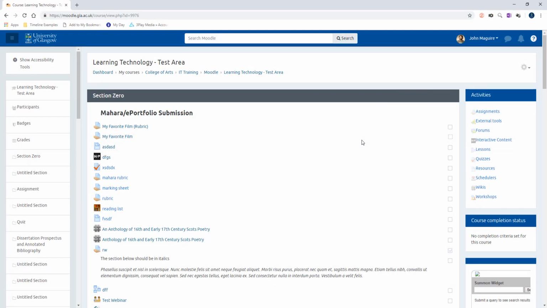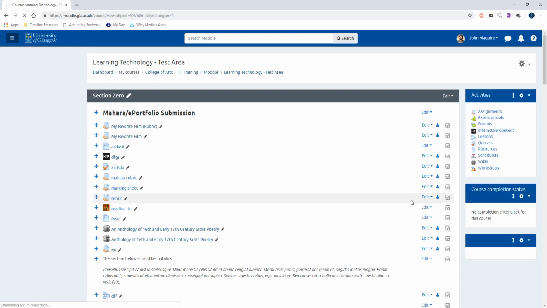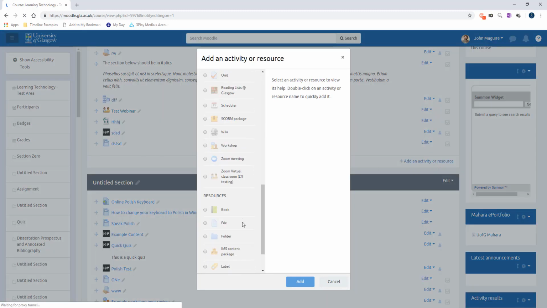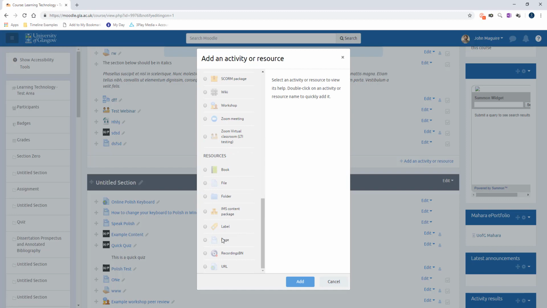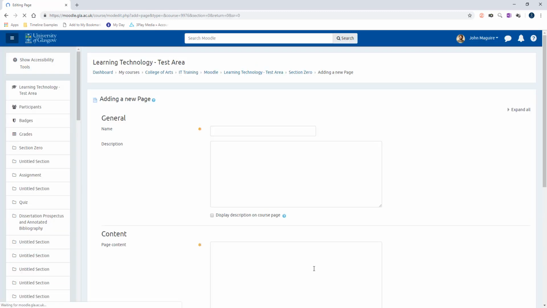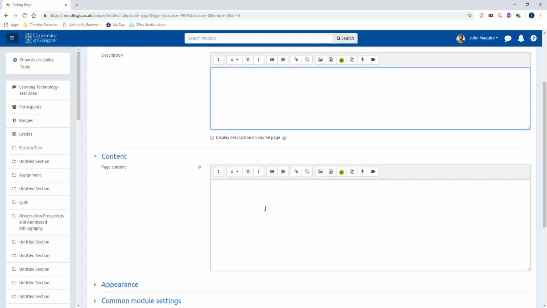If you come to your Moodle course and you turn your editing on, you can then add an activity or resource, and the one that you're most likely to use for an audio recording would be a page or a label, and in this occasion we'll use a page. If I click add, it asks me for a title, and we don't need a description at this point, and the content that we want to add is the audio recording or record audio directly to Moodle.